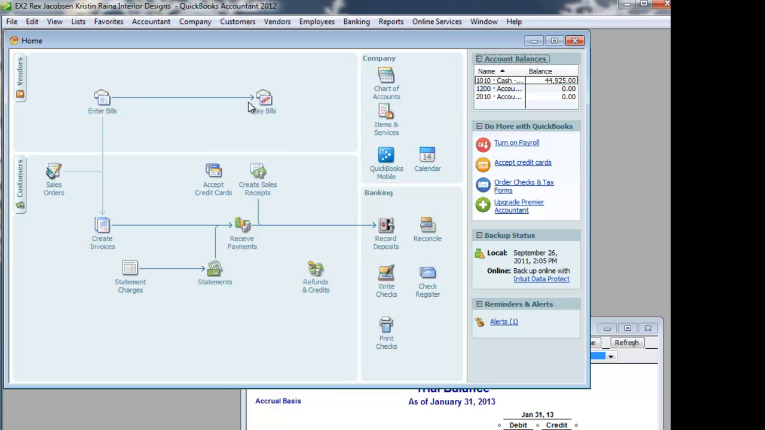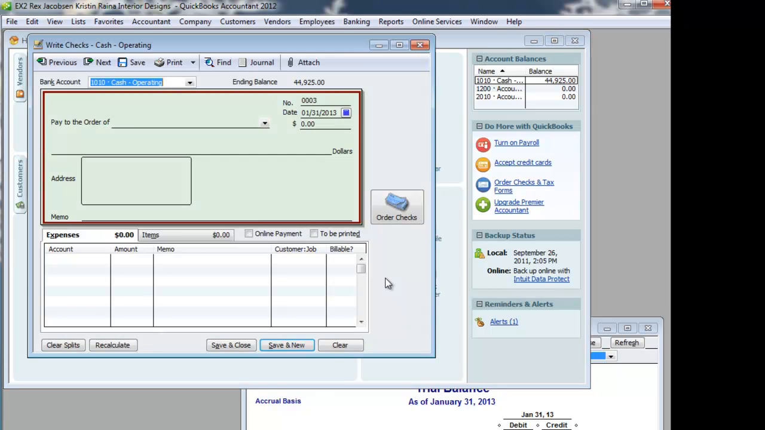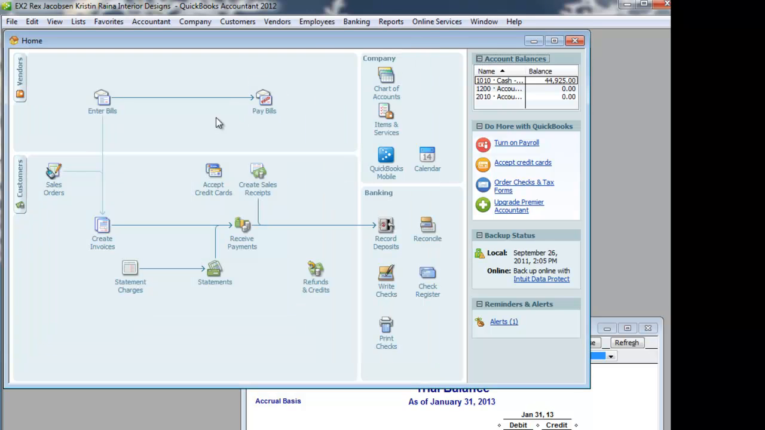is these windows are special journals. If you've had Intro to Accounting or Intro Accounting 2, you may have heard of special journals. These are just windows that are designed specifically for a certain purpose. Like when we go to the Write Checks window, this looks like a check, and it's designed only to be used for writing a check. So it's quick and efficient.